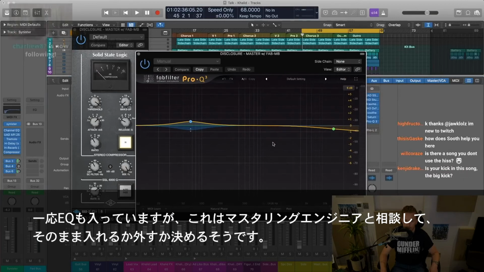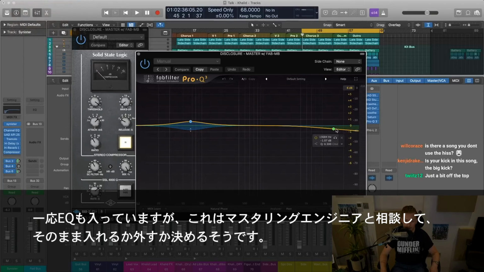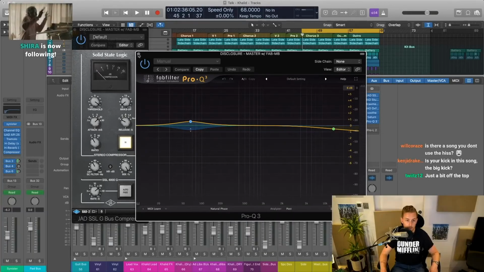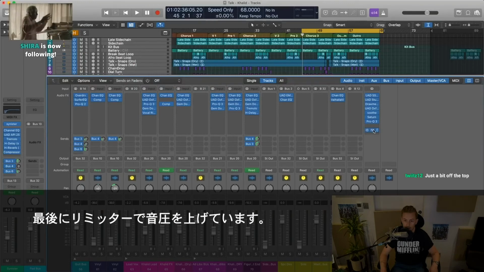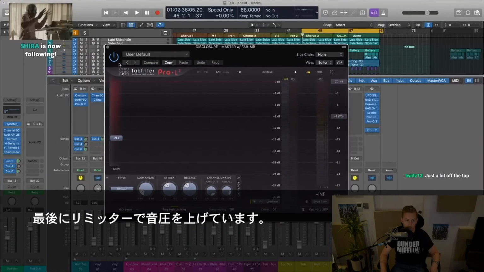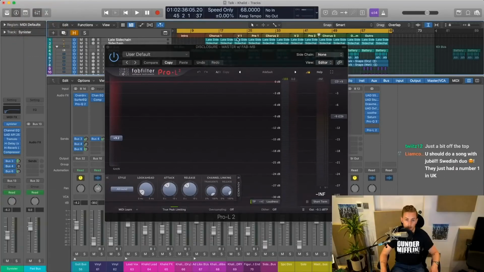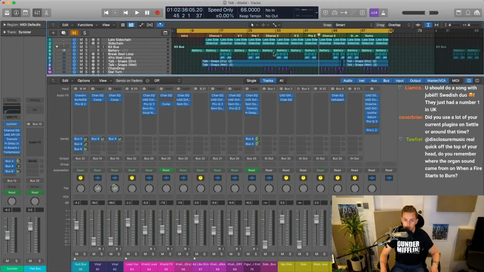A bit of EQ, but I probably sent the parts without that because they were going to do a little mix anyway. And again, if I was getting it mastered, I would have just asked the mastering engineer to do this. We're talking half a dB bass, 1 dB on the top, so it's really not much. And then the limiter, which again didn't get used because I got it mastered. So yeah, here it is all together.